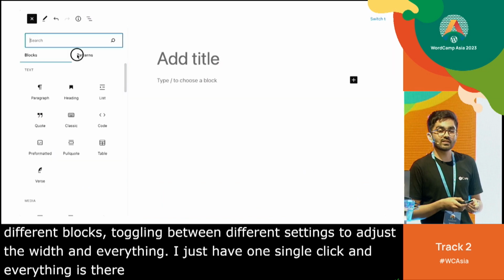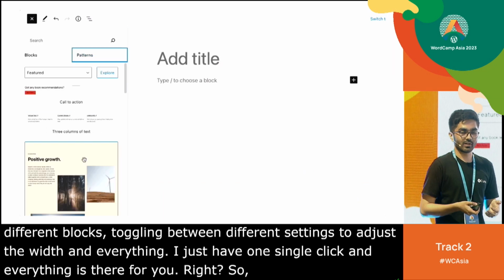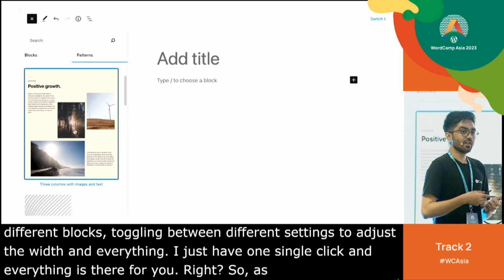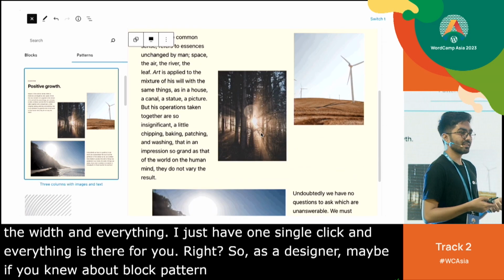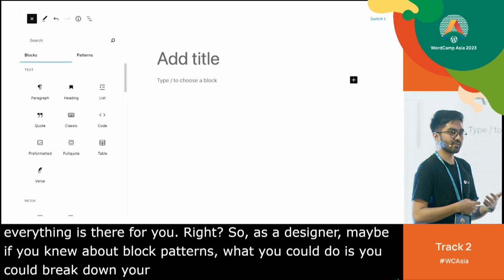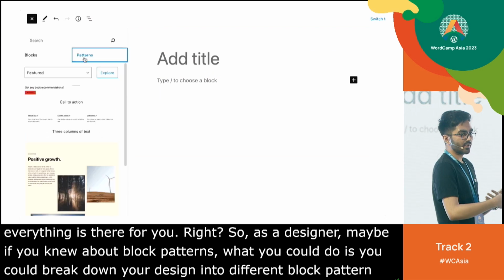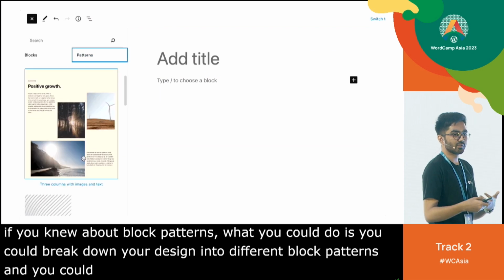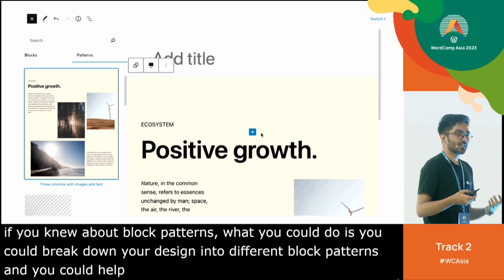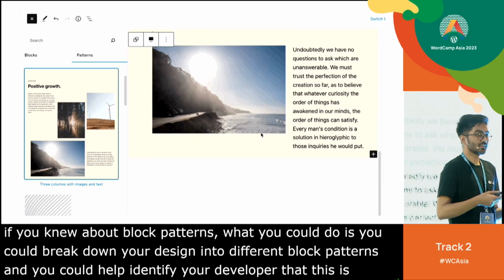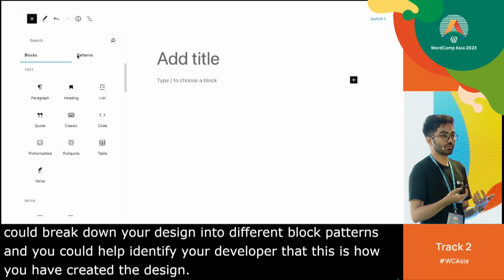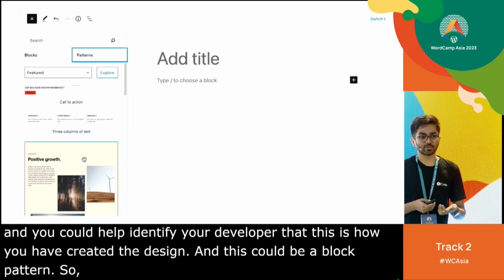Right? So as a designer, if you knew about block patterns, you could break down your design into different block patterns, and you could help identify to your developer that this is how you have created the design, and this could be a block pattern. So that would also result in a better user experience.